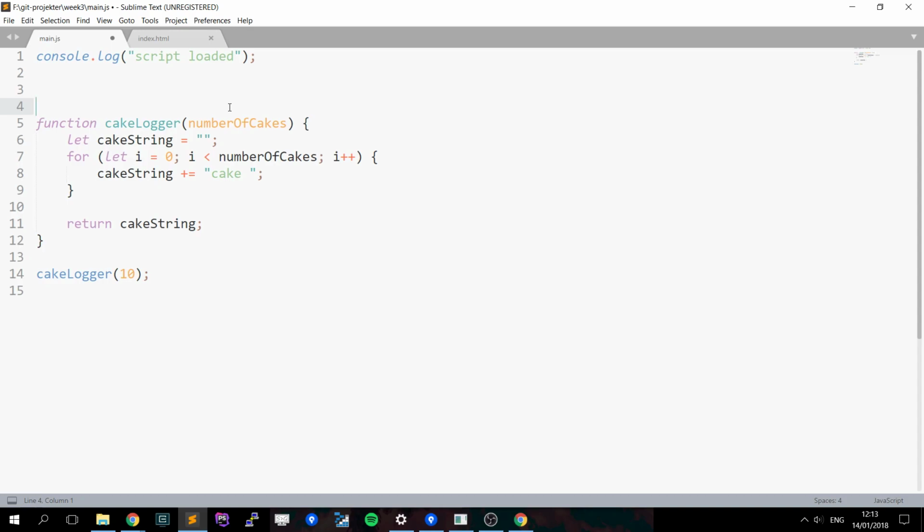Okay, but basically the parameters act as a placeholder, and it's important that you get this concept. So when we run the function, number of cakes is a placeholder for what, when we call it with 10.